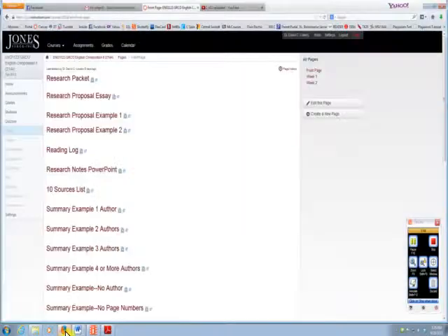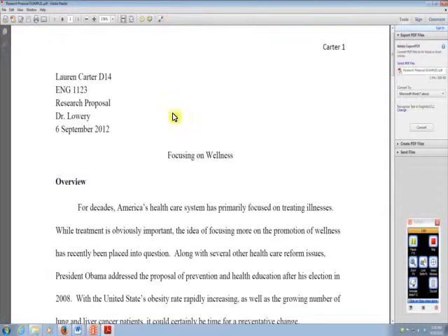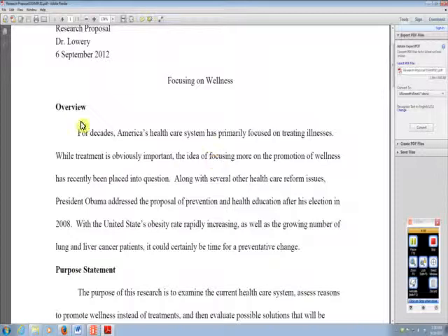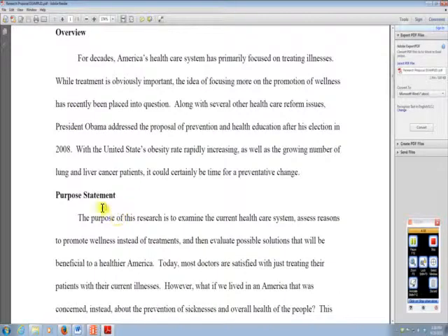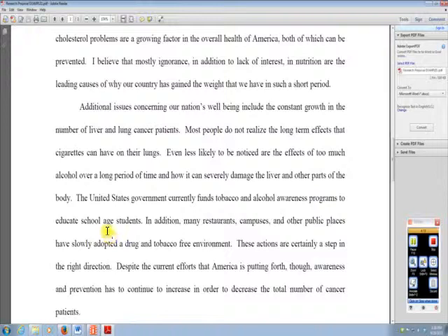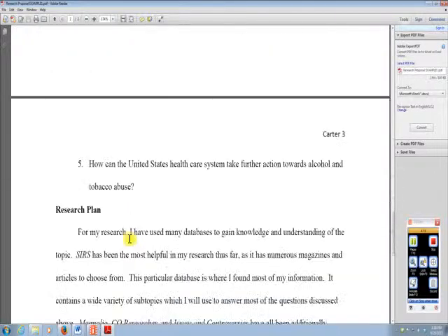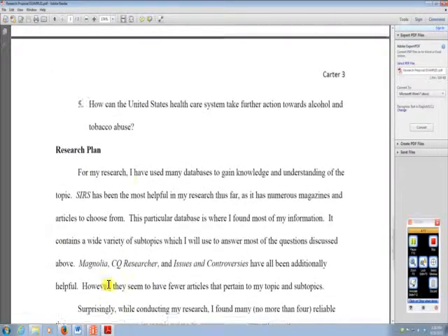If you go back into Canvas, I have provided you with 2 research proposal examples that students have shared so that you can kind of see what it is that I'm looking for. If you look carefully at those examples, you'll see that you have the single space heading up here at the top, you have the title centered in the middle here, you have the overview with the background, the purpose statement section listed that followed step by step what was asked to do, and then the 5 questions, and then the research plan that is listed out here at the bottom.